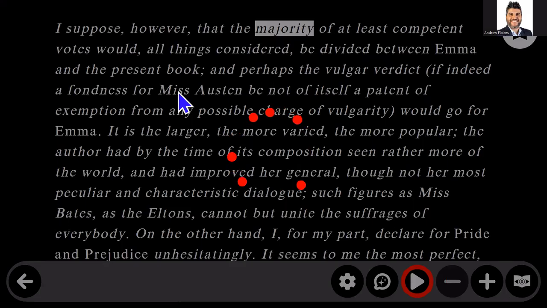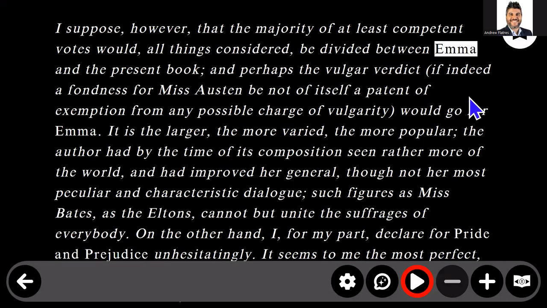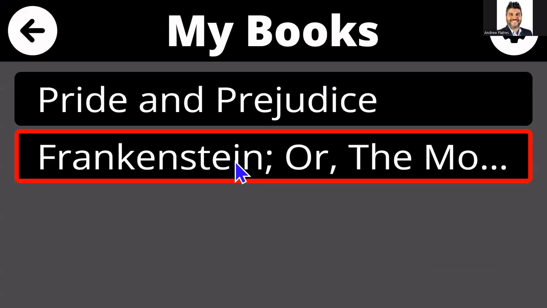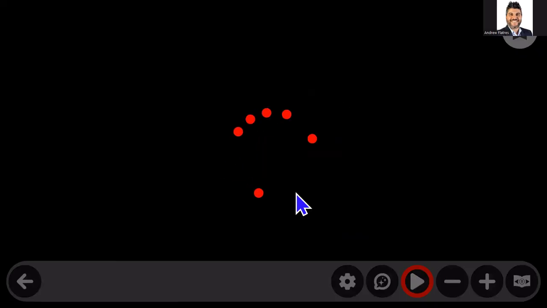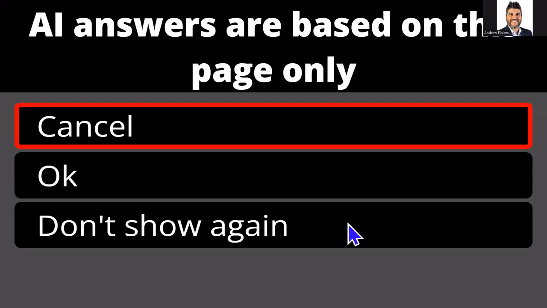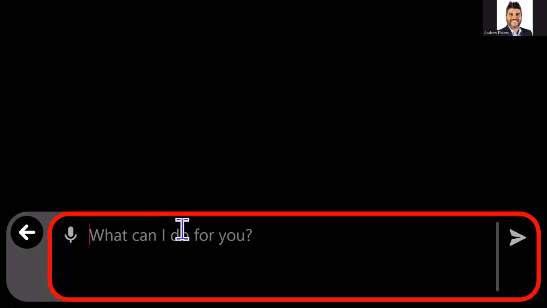This will exit me back out of the book, out of the reading mode there that I'm in, which was page reading mode. And now I'm back in my books. I'll open Frankenstein here as an example, and I will click on in the toolbar at the bottom now, my AI assistant down there. This page only again. I'll say don't show again now.